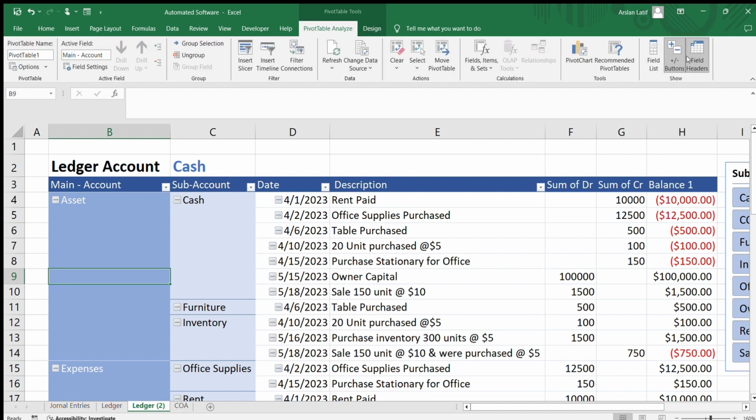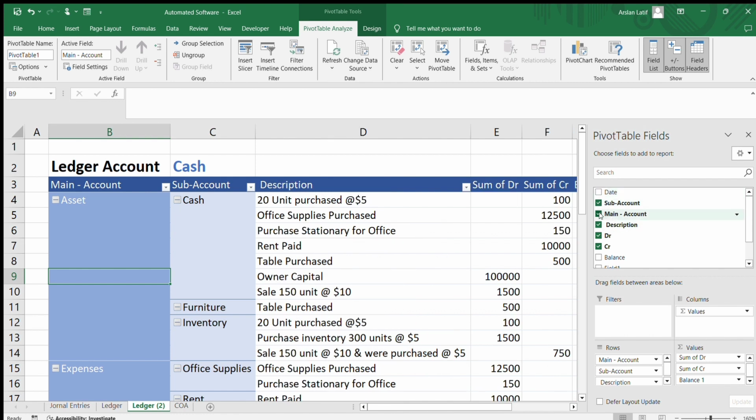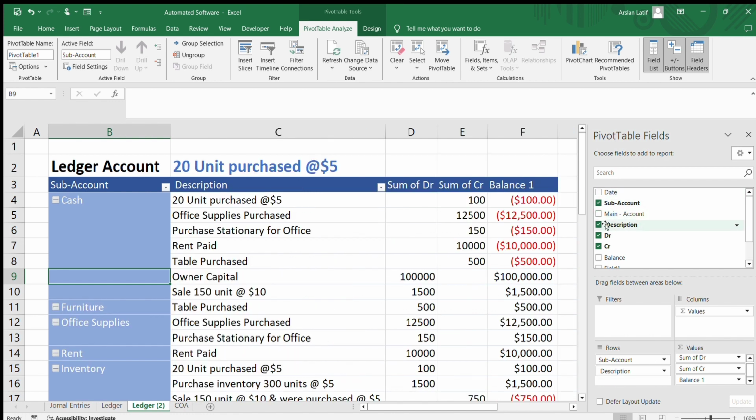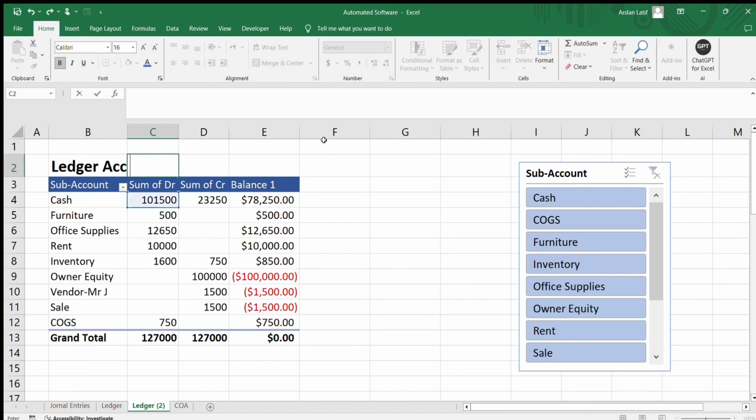analyze tab, and now select this list items. We don't need date over here, we don't need the main accounts over here, we don't need the description in this account. Okay, we don't need the sub accounts. If you need, you can use this, but we don't have any need of this slicer over here right now.